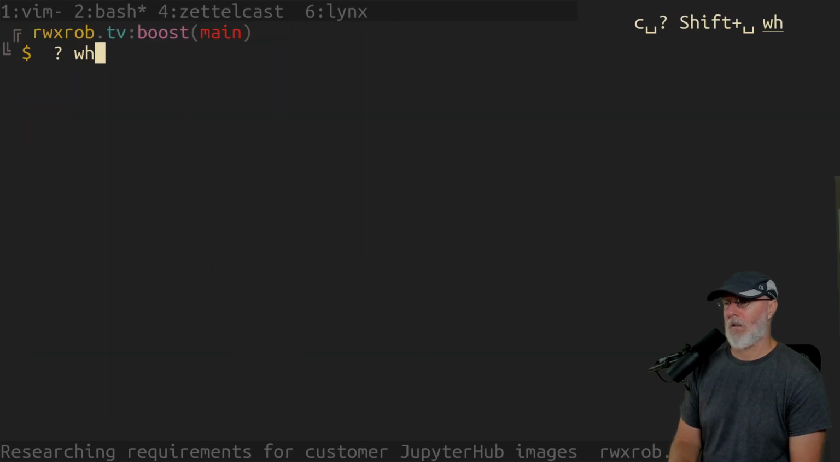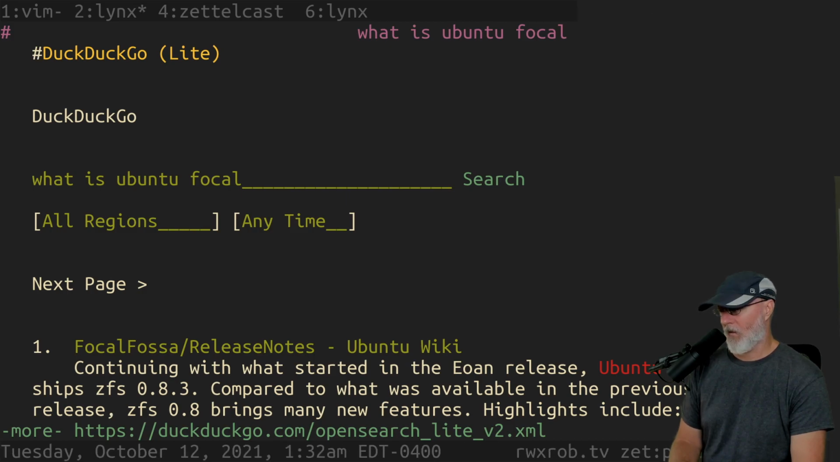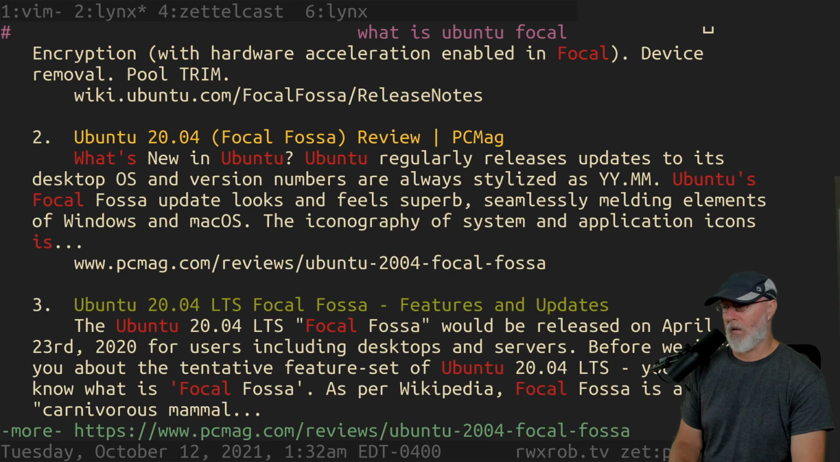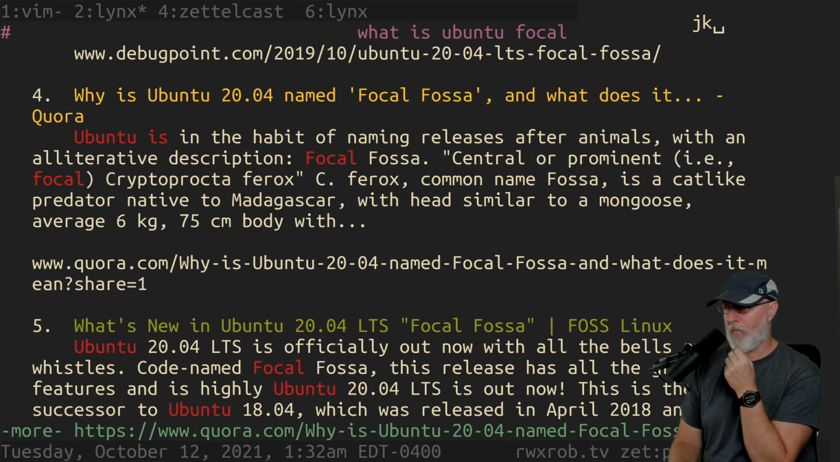Huh. What is Ubuntu? I could have sworn they announced that one of their Ubuntu minimal images is not supported anymore. Does Ubuntu Focal ship ZFS? What was available previously? Just released ZFS. Focal Fossa review, updates to its desktop OS versions. What is the Focal Fossa update? I could have sworn that was one of the ones that was going away. Sounds like no. Focal Fossa.